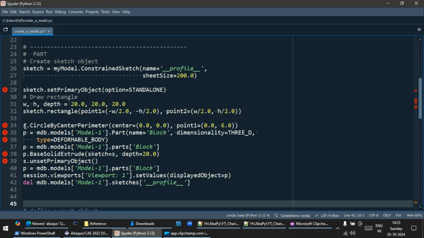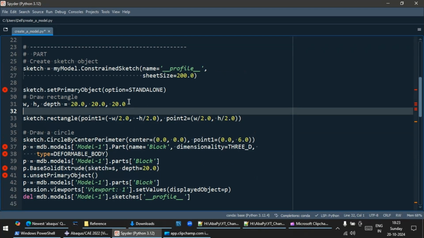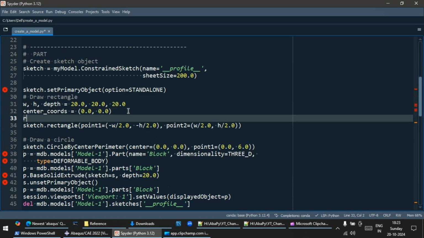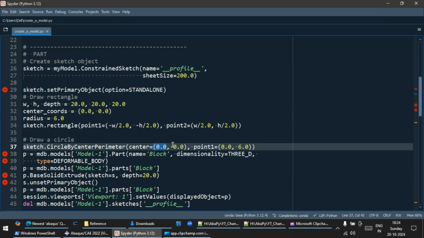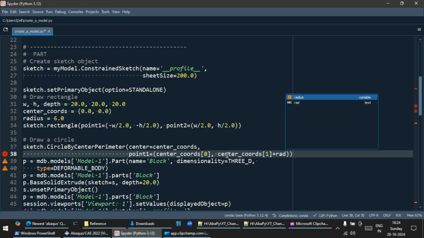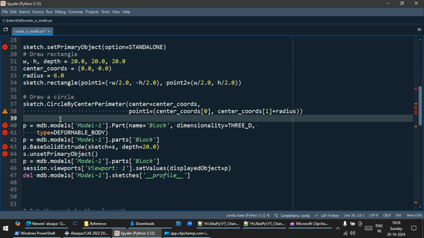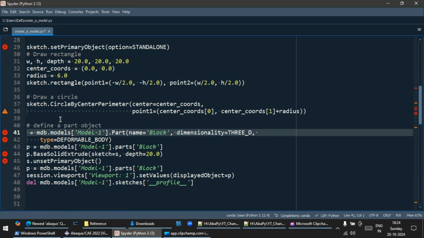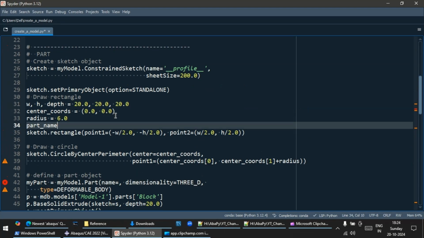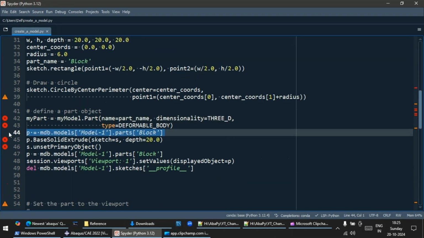And then we have to draw a circle, and it needs two inputs, the center coordinates and the radius. Now, instead of this one, replace this one. Now define a part, which is this. Let's give it the name my part, and this is my model. Let's create a part variable and assign it here. This one we don't need.